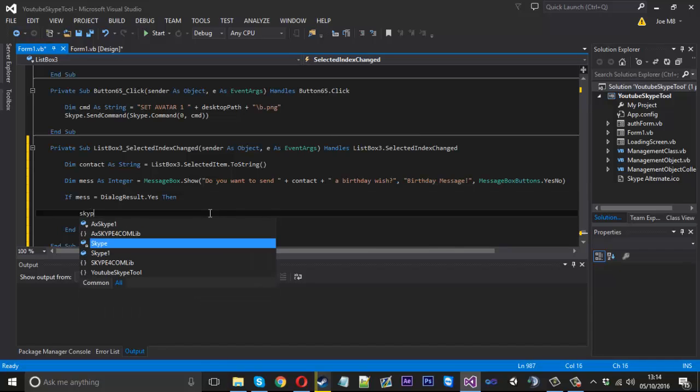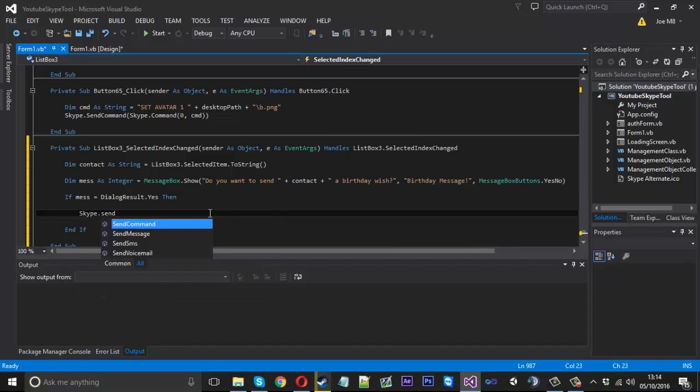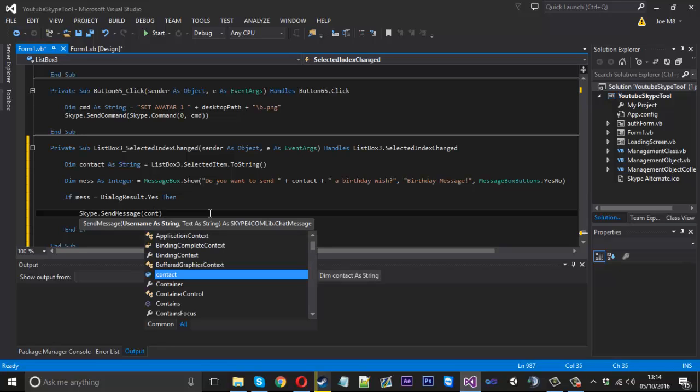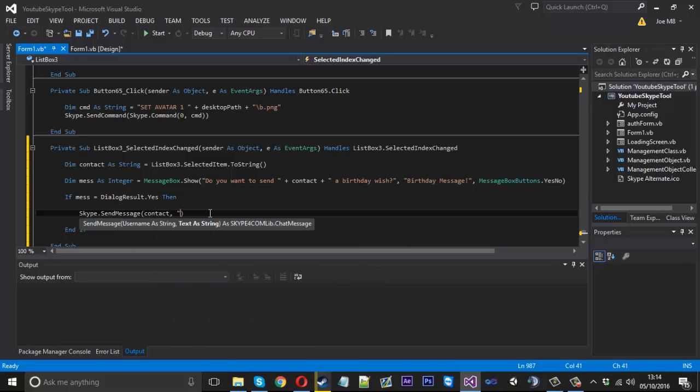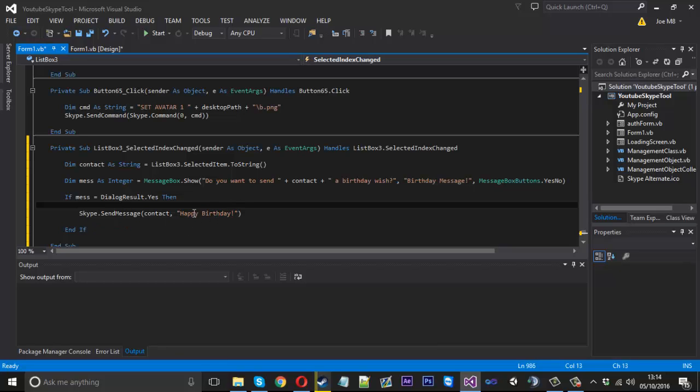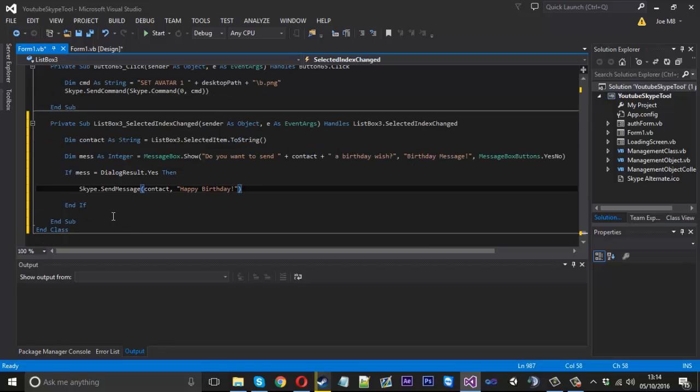We want to do Skype.SendMessage, and we want to send the message to the contact, which they would have clicked, and the message we can send is entirely up to you. I'll just say happy birthday to whoever. And this message is global, so that will send to any contact you click within that list box. If not, then we don't want to do anything because they press no. So that should be it.